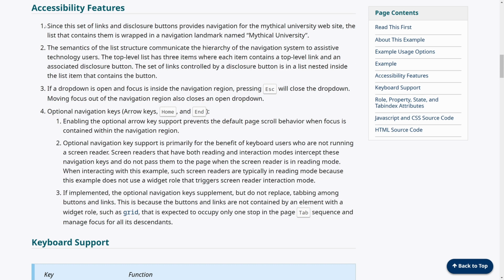Number one, the navigation links should be wrapped in a navigation landmark with an appropriate ARIA label. Number two, the navigation links need to be semantically correct. For our purposes, this means that they should be in an unordered list, with nested unordered lists for submenu items, and that a disclosure button should be controlling the visibility of the submenu. Number three, pressing the escape key will close the dropdown if you're inside of it. Also, moving focus out of the navigation region will close the open dropdown.